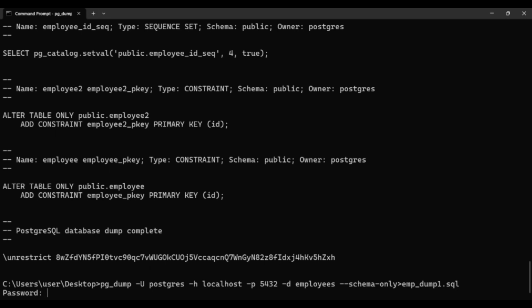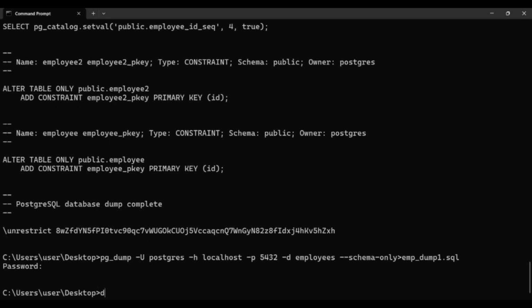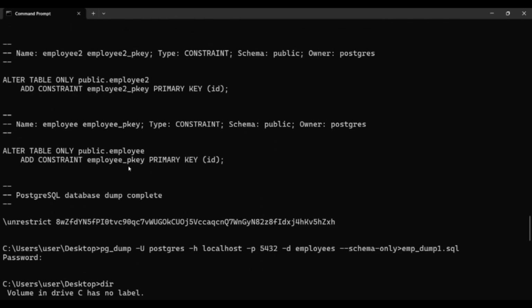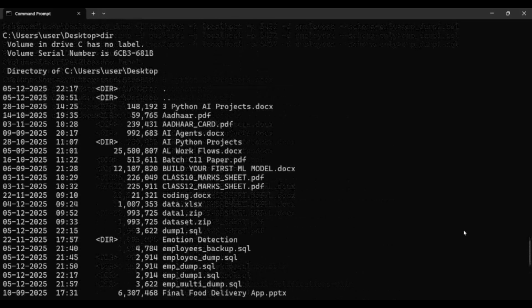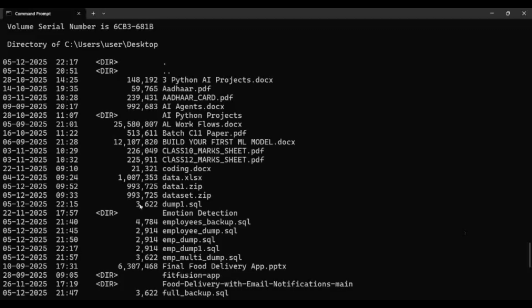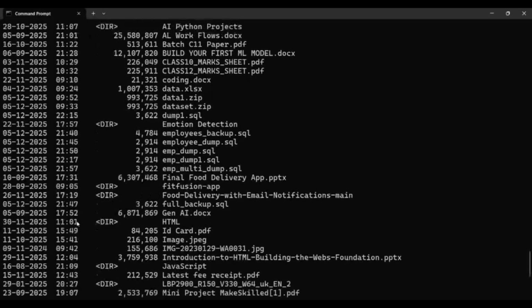Now you have to provide the password. When you click enter again, you will get this. Now you have to type dir, and you will get the emp_dump1.sql file. You have to search for that particular file among all these files.